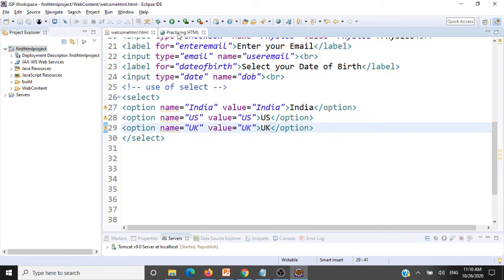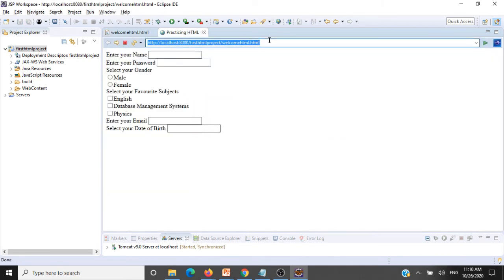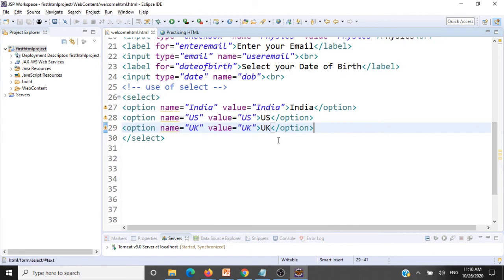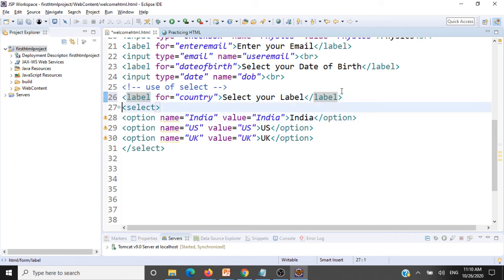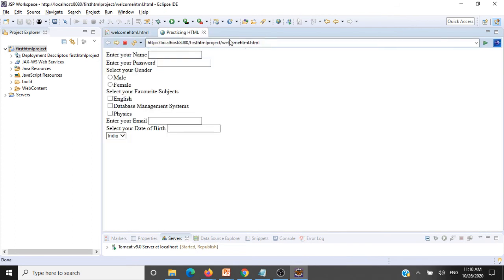Let's refresh this page. Let's see. So here what we have forgotten is the label. So let's give this label for, I'll say country, and then select your country. Without this label, the user doesn't know what he has to do. Select your country, and no need to have a break here. Let's see how it looks now.